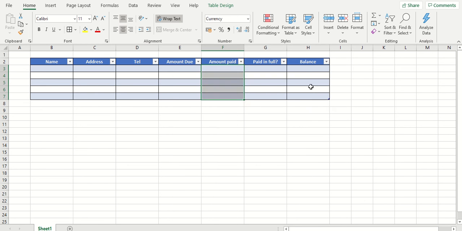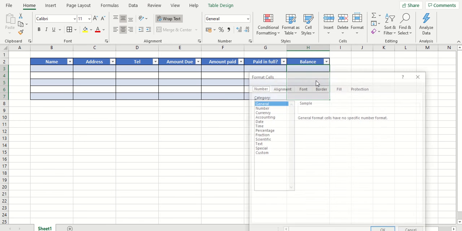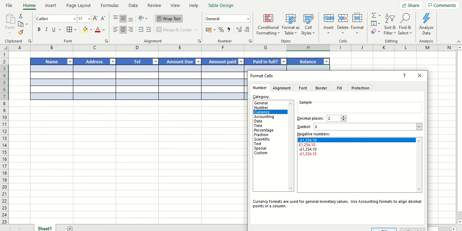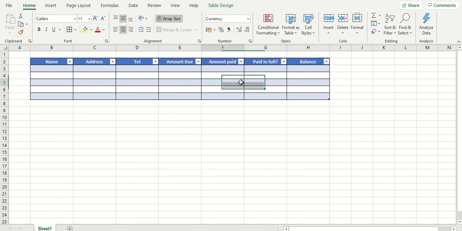Now you'll see the importance in a moment of why we just do this at the beginning and why we've made it into a table. So the next thing is paid in full. So for this we're going to use a formula.